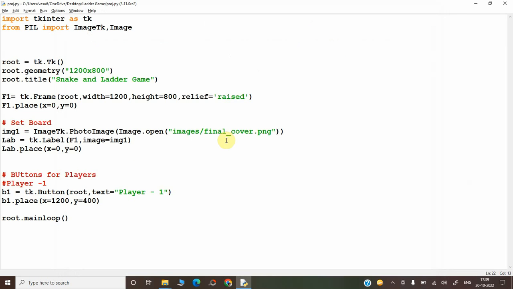So first you have to specify the button width and height. So player 1 comma height equal to 3, width equal to 20 I am giving. Then for the button, if I want to give any border width and all the things, you can give. On the button, foreground color I am giving red, and background color, whatever color you want to give, you can give. So this is the background color.